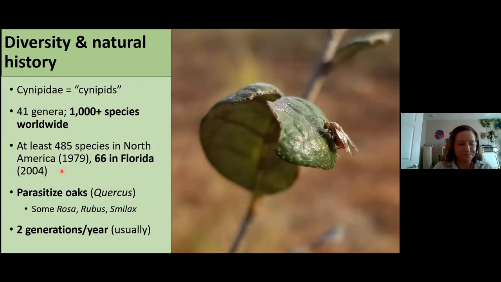These guys parasitize oak trees most often. And Florida has 26 species of oak trees. And so there's lots of opportunity for these wasps to speciate, to diversify. But you will see some on roses, on blackberries, and on smilax. Not as common, but definitely there.